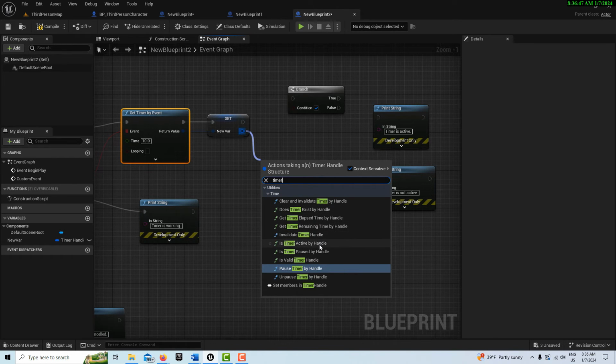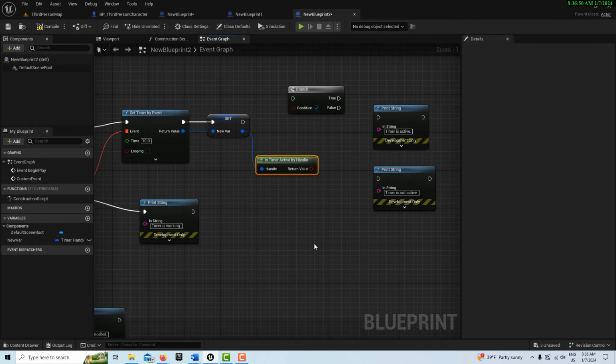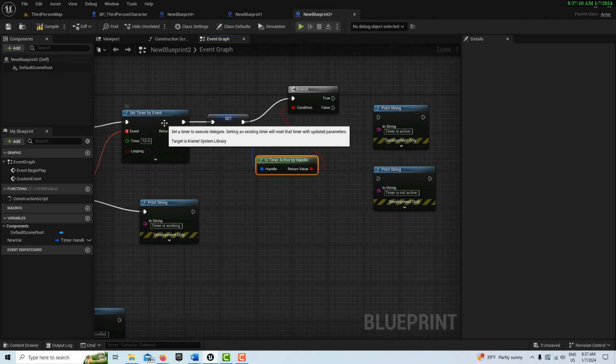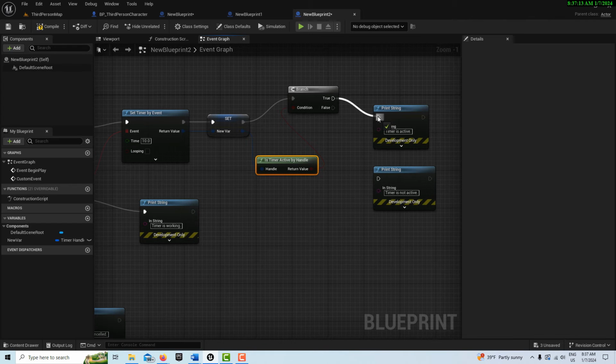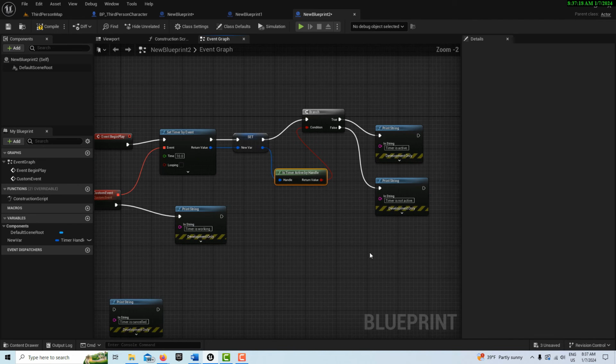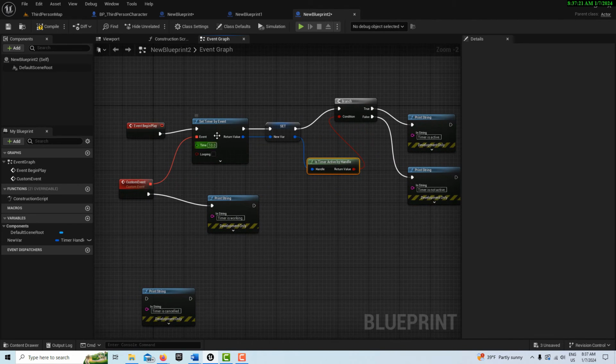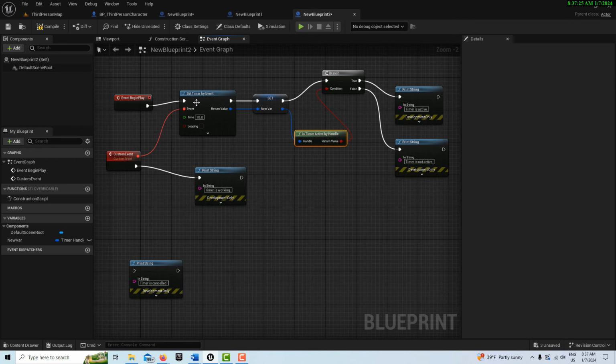One of the options is timer active by handle. Another way to think of a handle is kind of as an event binding, that we're binding things together. So the handle is the bind. If the handle's active, our program's going to continue to flow into the branch. If this timer is active, we're going to get a message saying, yes, this timer is active. If it's not active, we'll get a message saying that it's not active, but we're not going to get that message because the timer is active. And then when an event begins play, there's going to be a 10-second delay, and then this event will be called.